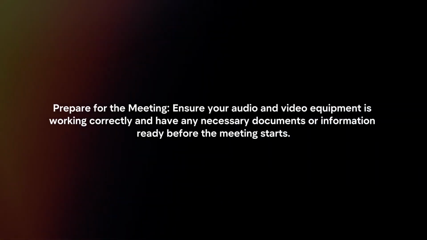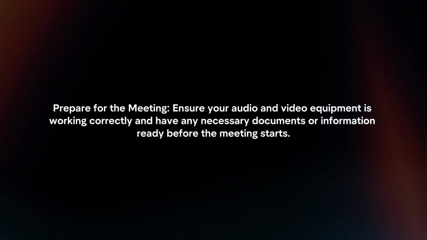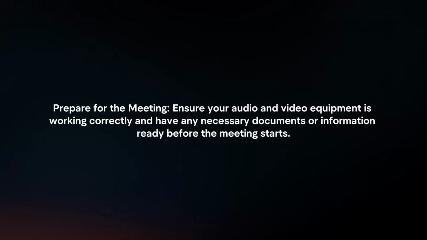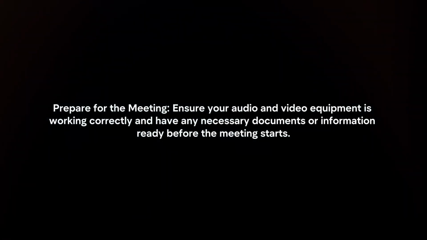Prepare for the meeting. Ensure your audio and video equipment is working correctly and have any necessary documents or information ready before the meeting starts.